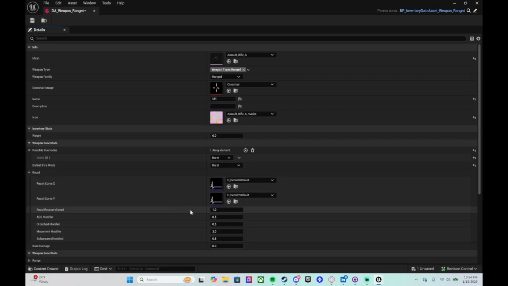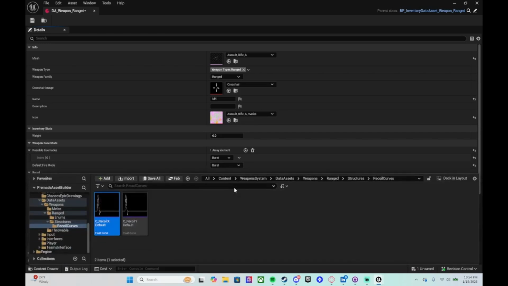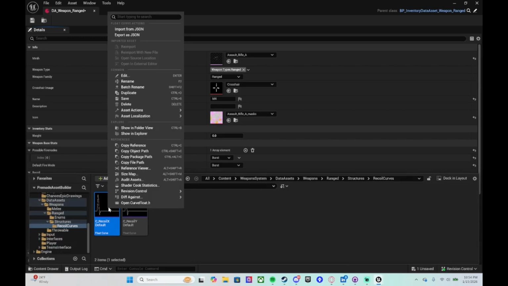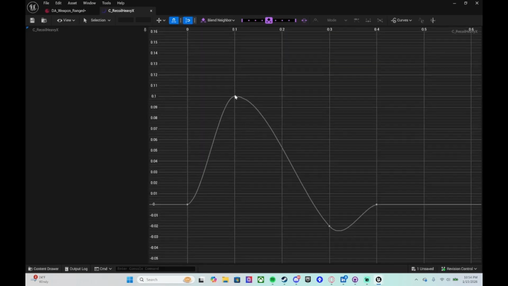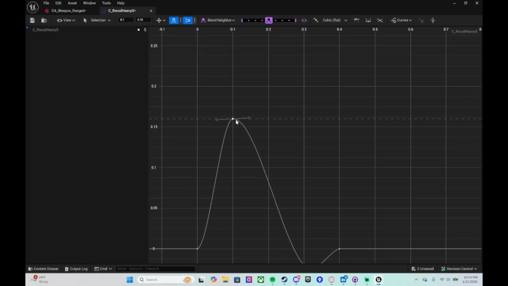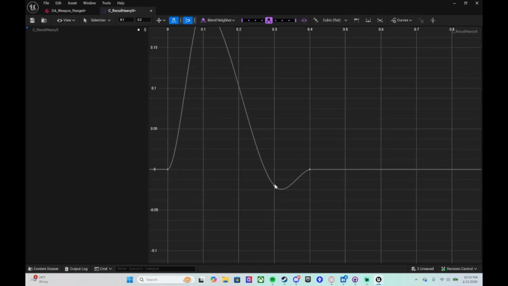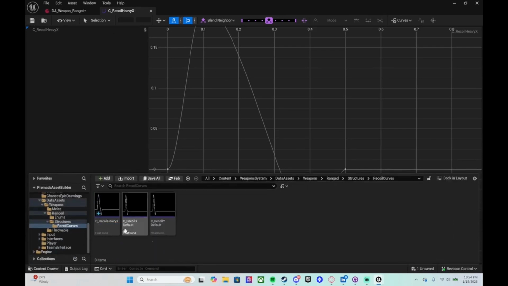And for its recoil, we're going to make custom recoil for it, because we're going to say that this thing punches hard. We'll say it punches hard really quickly, and then takes a little bit longer to actually fall off and then fully recover from.